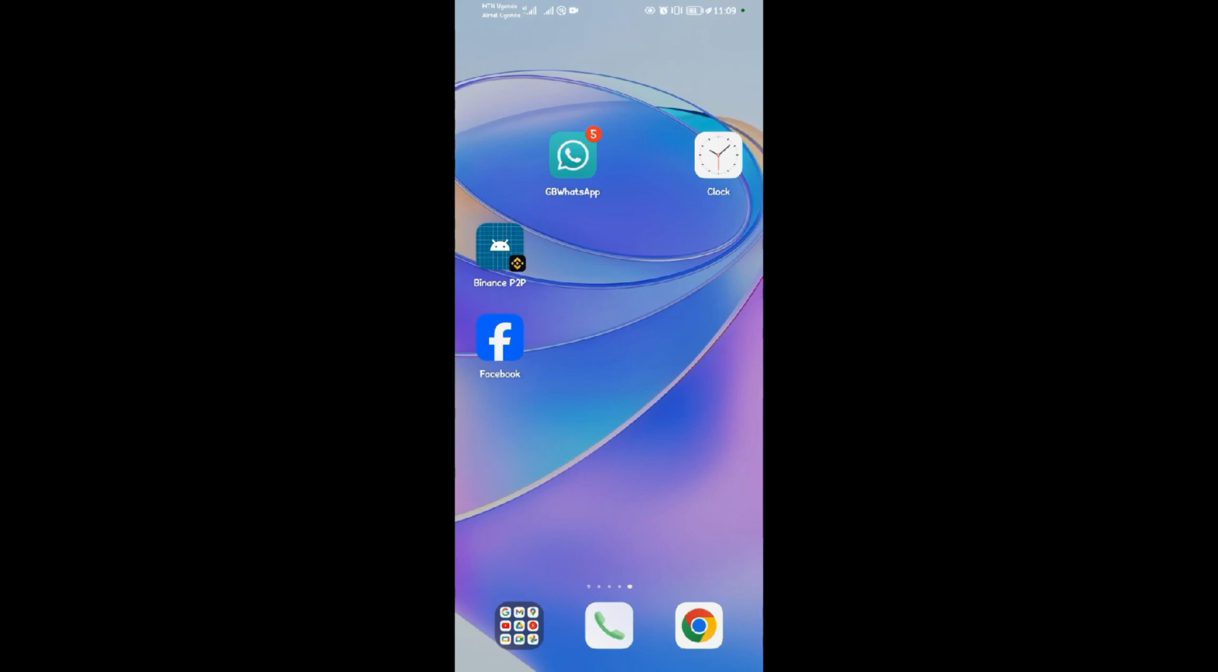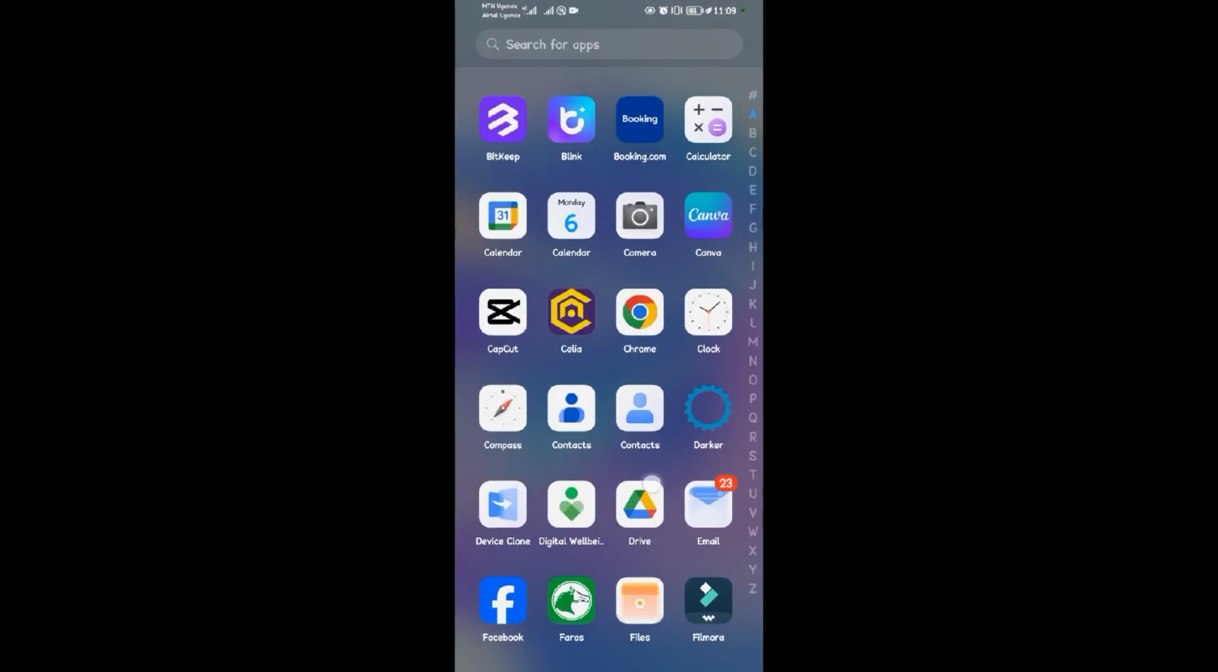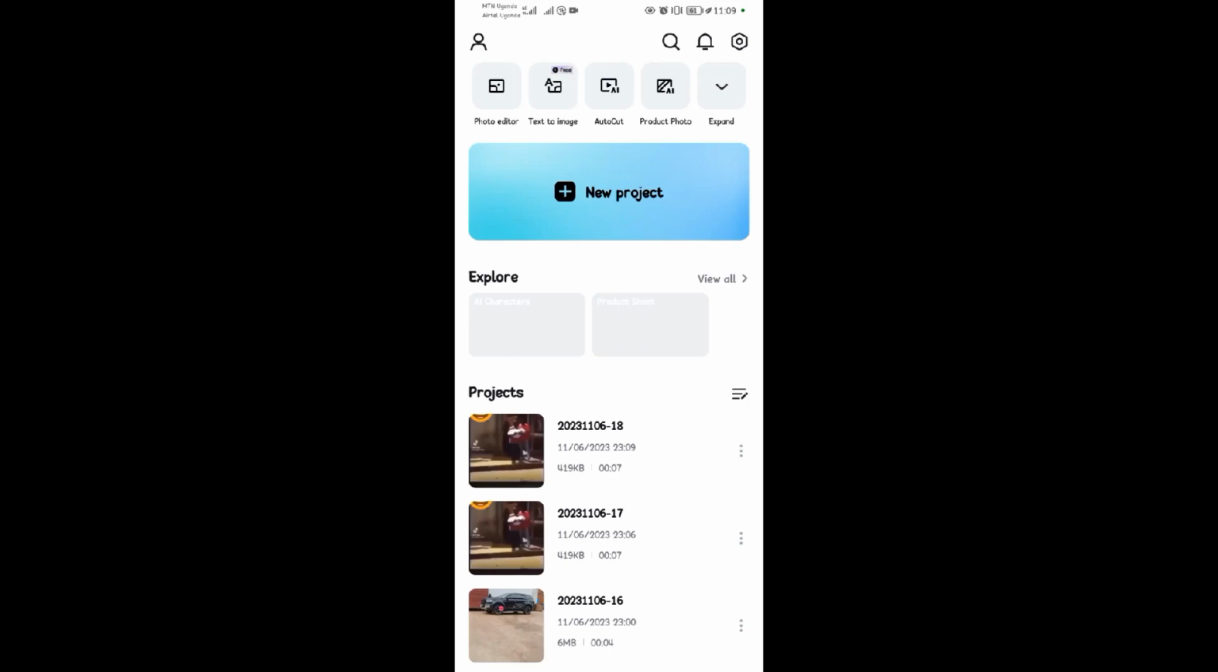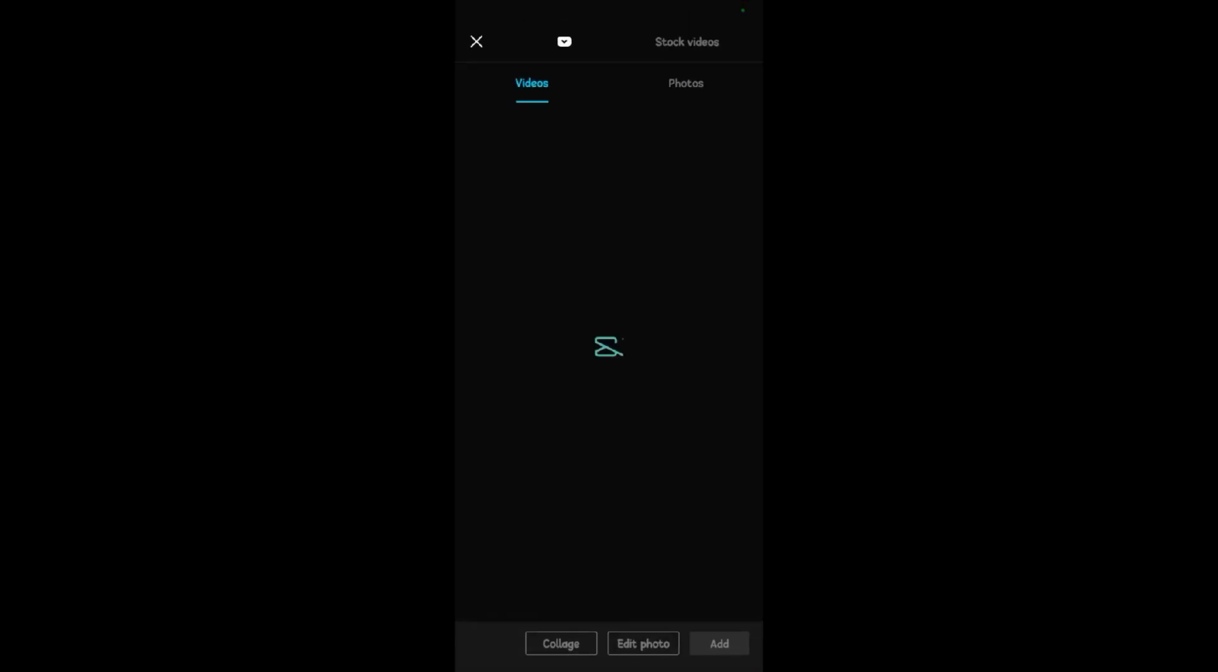So in today's video, I'm going to be showing you how you can do motion tracking or camera tracking in CapCut. So to do motion tracking, open your CapCut. When you open CapCut, you have to tap on your project. So you're going to start up a new project here.